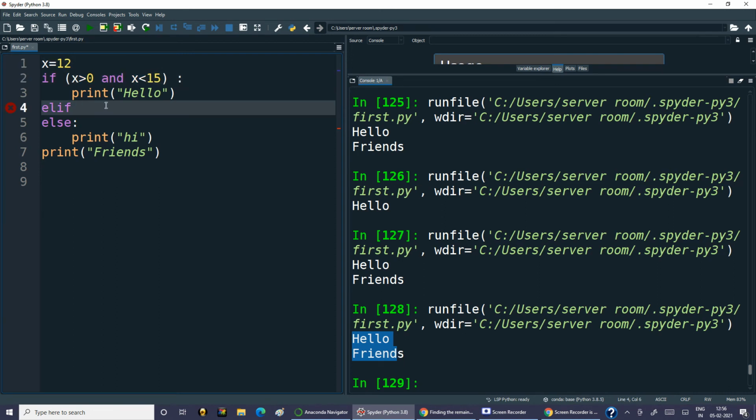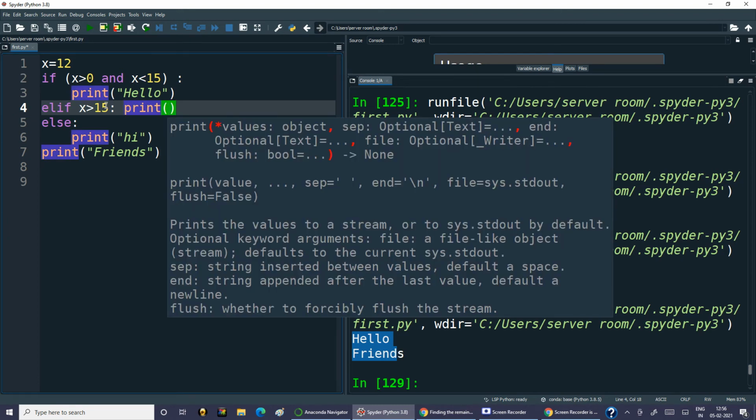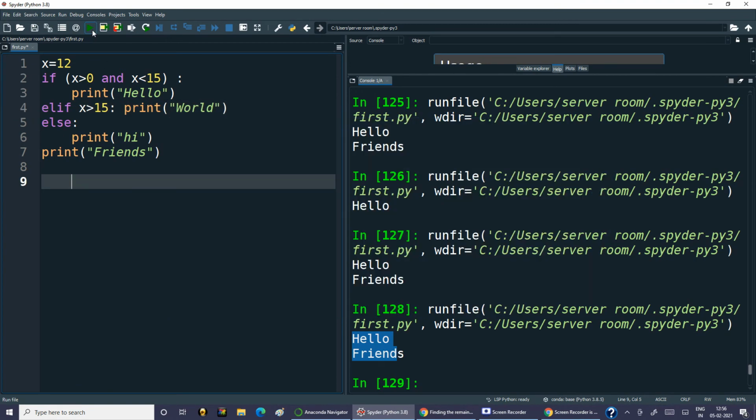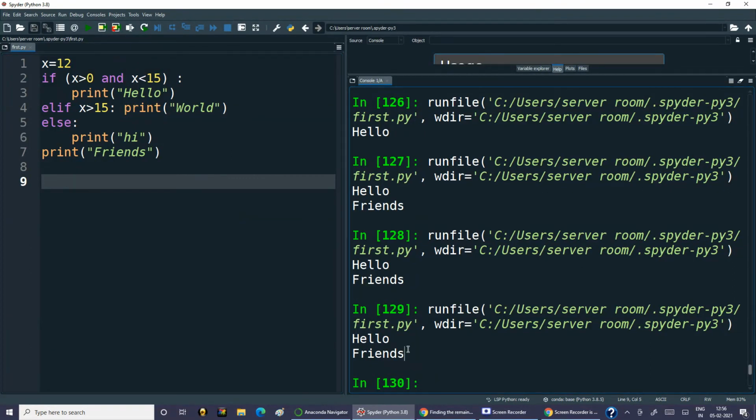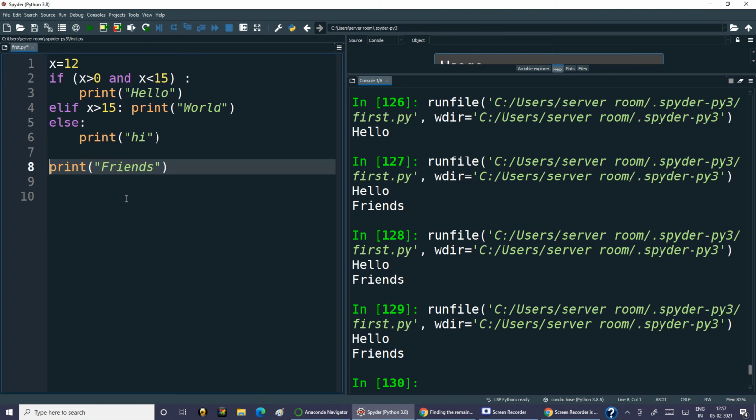Here is another condition: if x is greater than 15, then I want to print something, world. So this something I have printed here. Let us check this. This is giving you the output hello friends. This hello is from here, because this condition is true, and friends is from here.